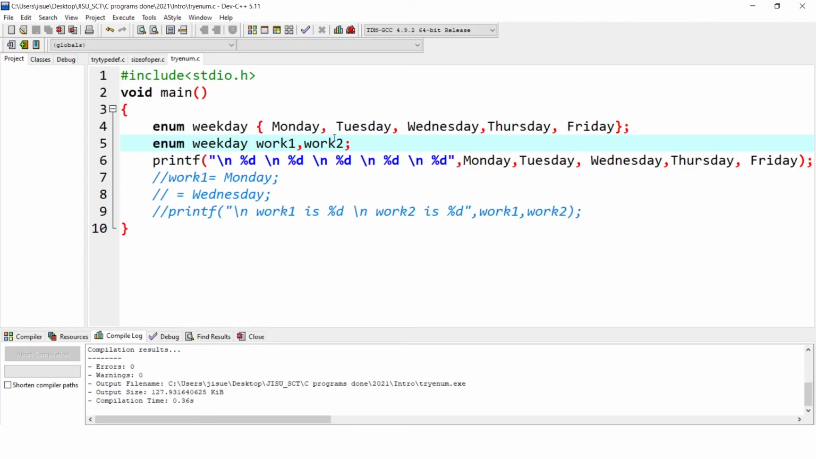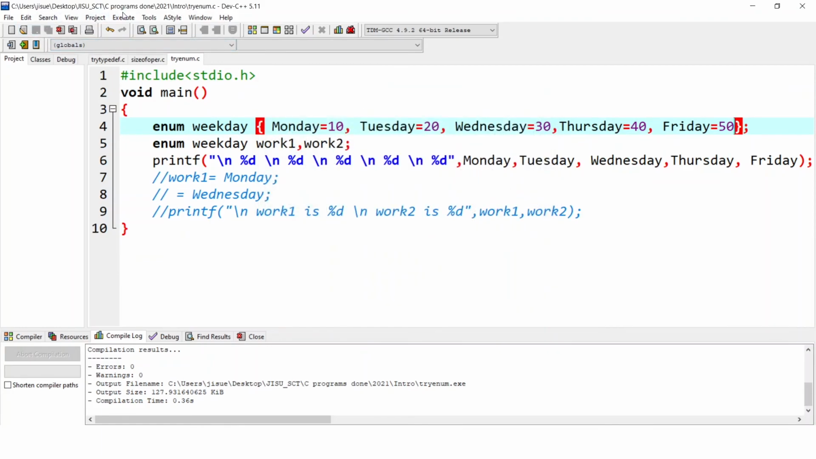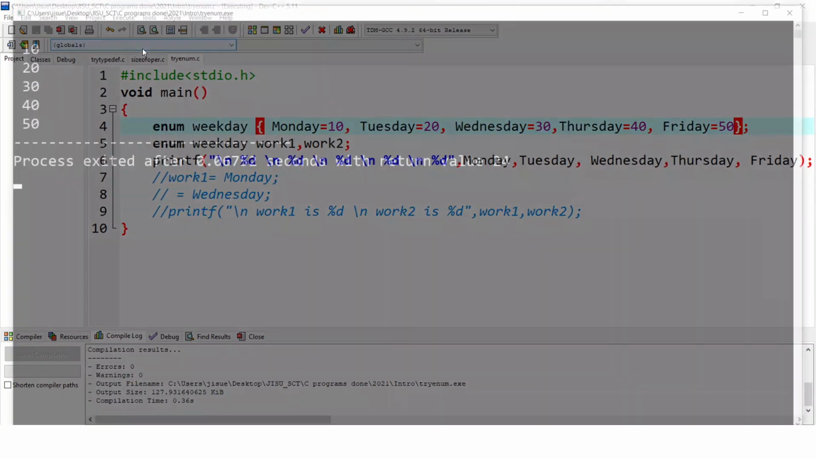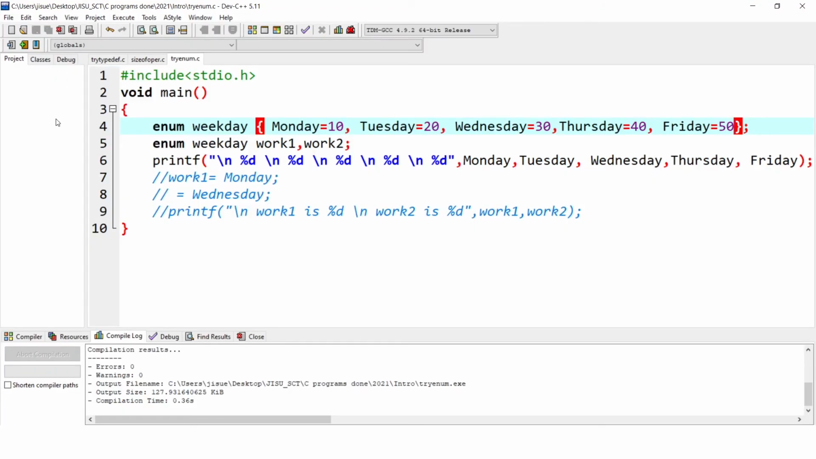The second case which I told was that I give values for each. Say Monday equals 10, Tuesday equals 20, Wednesday equals 30, Thursday equals 40, and Friday equals 50. I assigned values for each enumeration constant, and now let's execute the code. It is 10, 20, 30, 40, 50. So this is the second case. We can directly give the value.